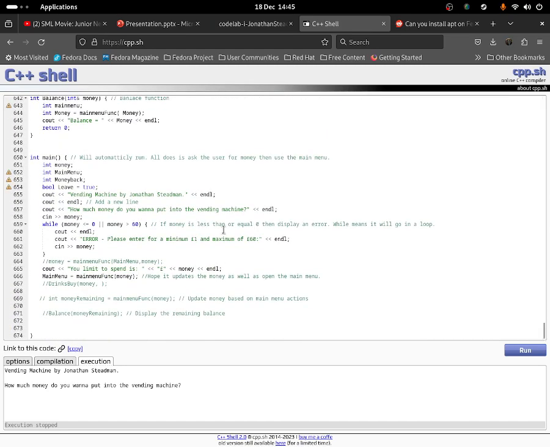So here is the main function. As you guys can see, I've got int main menu, main money back, and a bool running equals true. Now these three variables are not needed, so all I need to worry about is int money, because that is what we're going to be asking from the user.